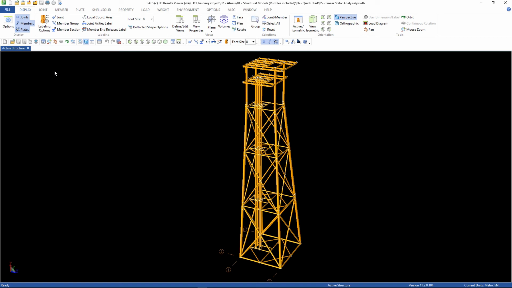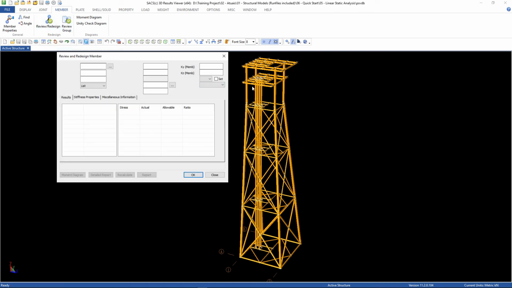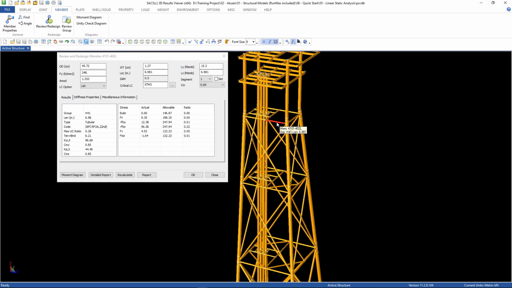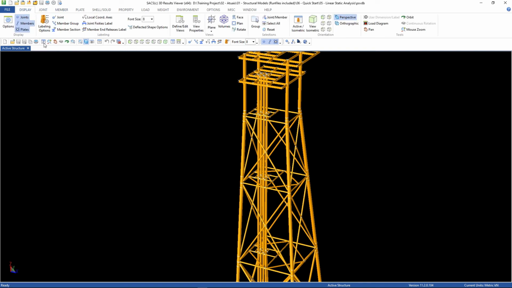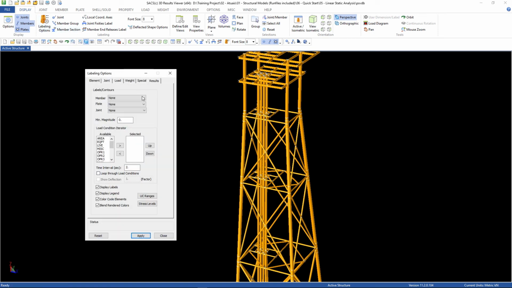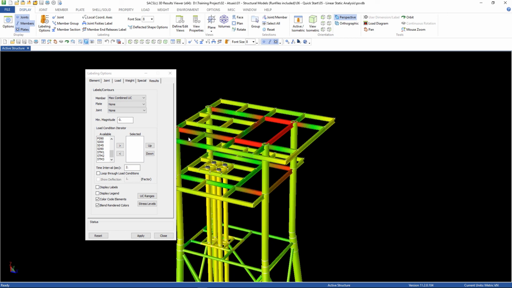Okay, and now let's check the members. Go to member, review, redesign, and select one of the members. This one, for example. And here we can change the outside diameter. Go to labeling options, results, member, maximum combined unit check. Okay. And then apply. These are the members that failed.